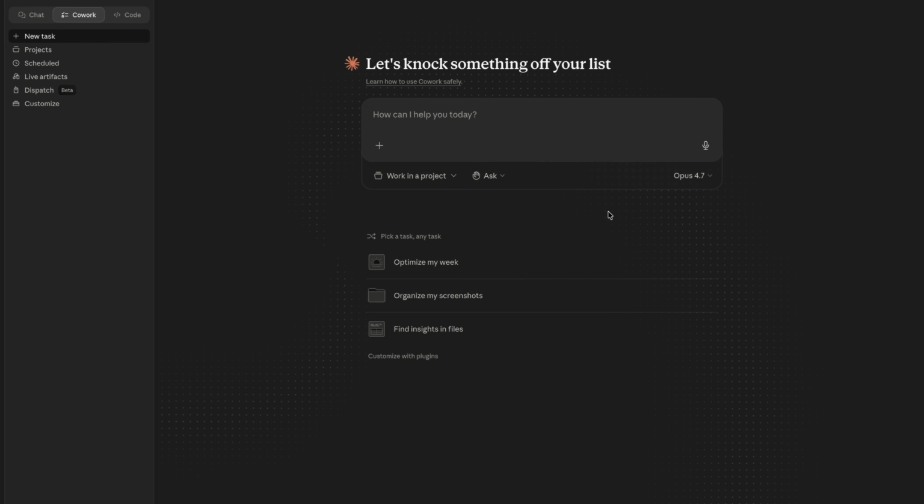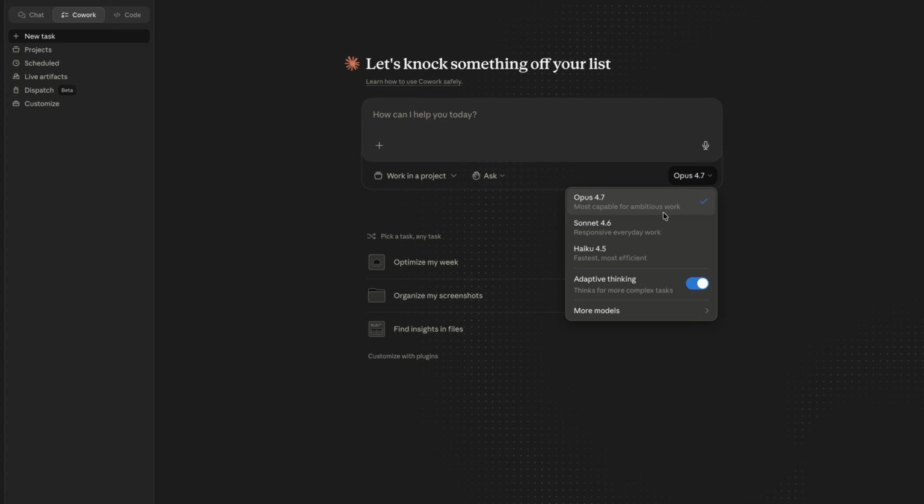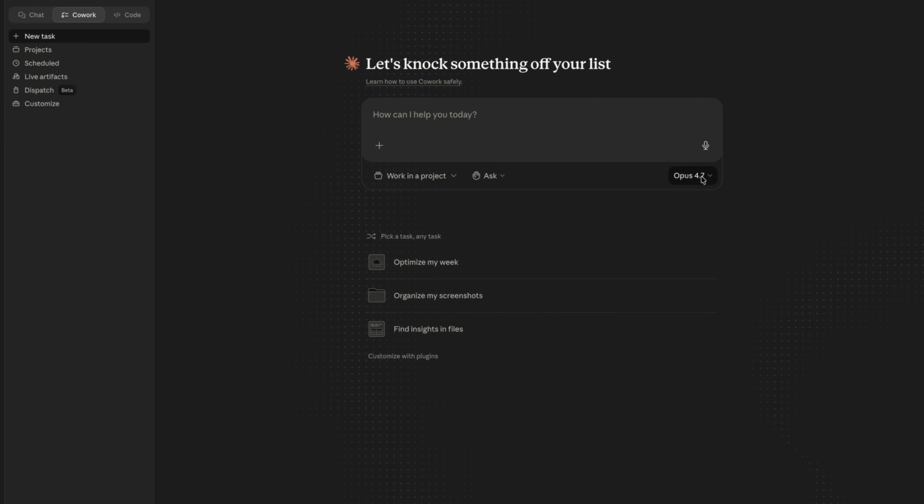Here I am in Claude. Now, we first recommend starting off by going to Cowork instead of Chat. So make sure you're in Cowork. And secondly, we highly recommend using the AI model marked as most compatible for ambitious work, which in this case would be Opus 4.7. So once you've done that, we can then get to prompting.